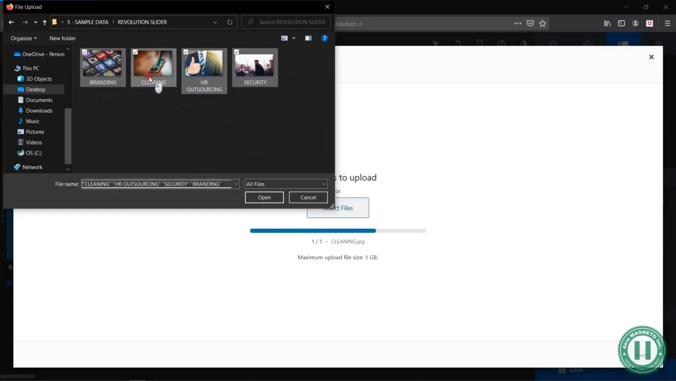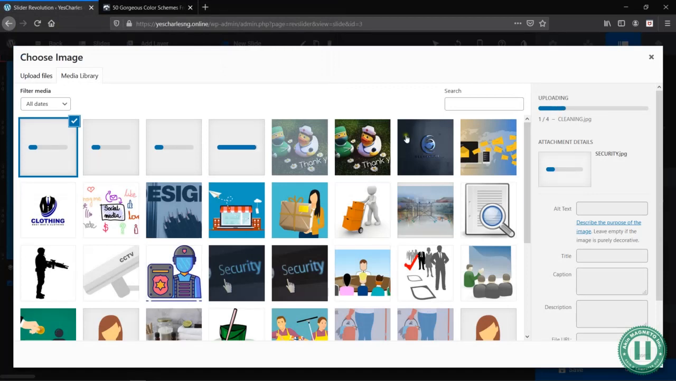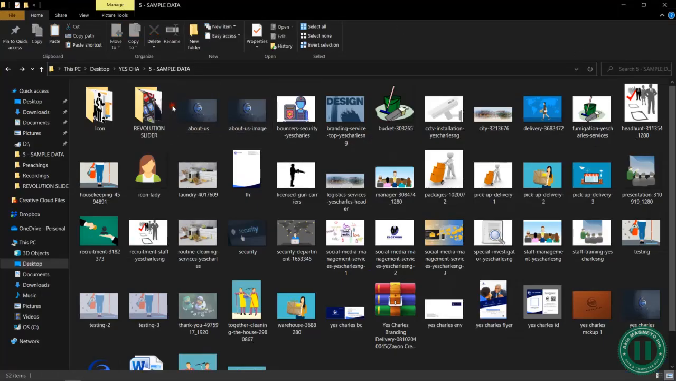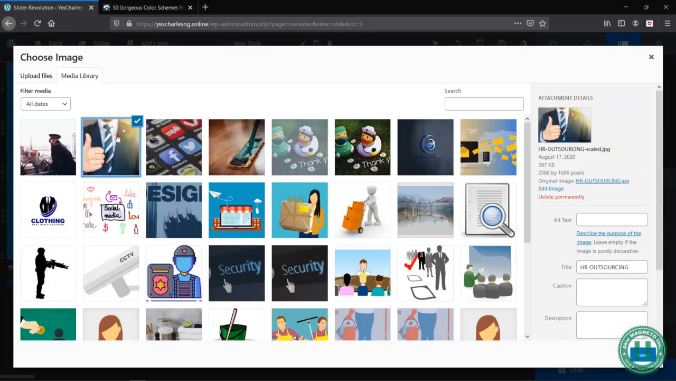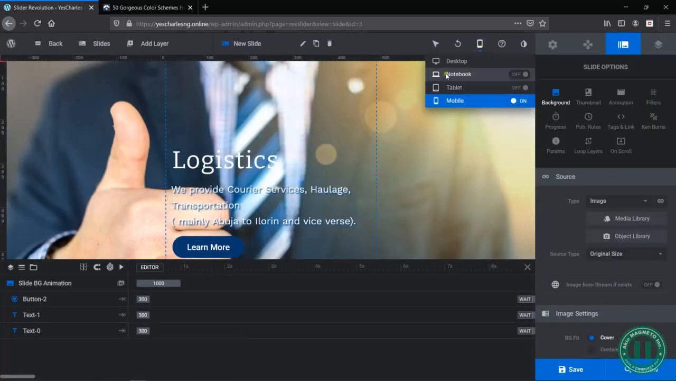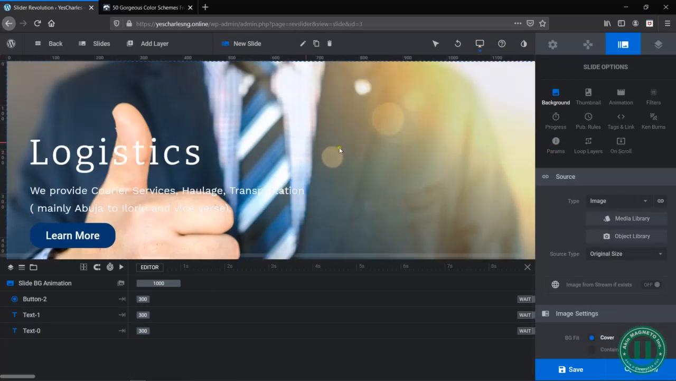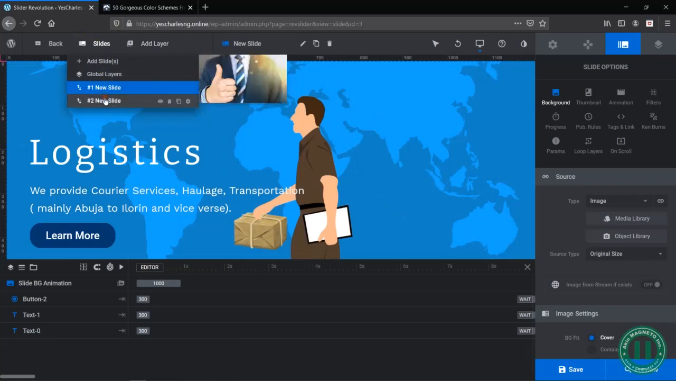I think we've uploaded the cleaning before. Now let's upload the 3. The one we need right now is for HR sourcing, the man with the thumbs up. Okay, now that this is done, what you need to do is select HR sourcing and click on insert. Let's go straight to our desktop. As you can see, the first one is this, the second one is this.